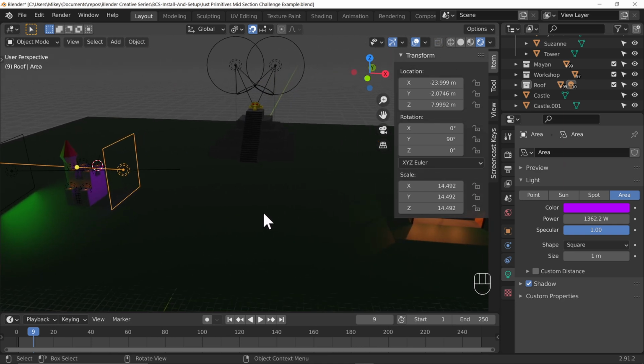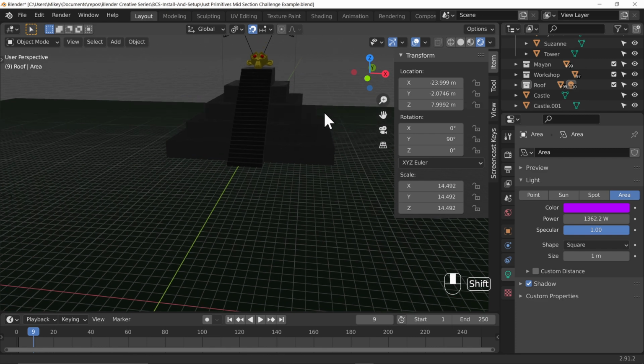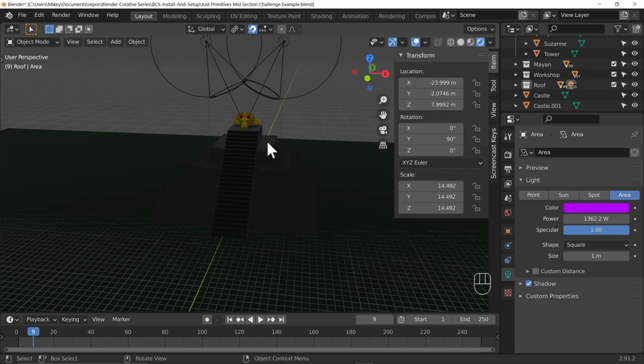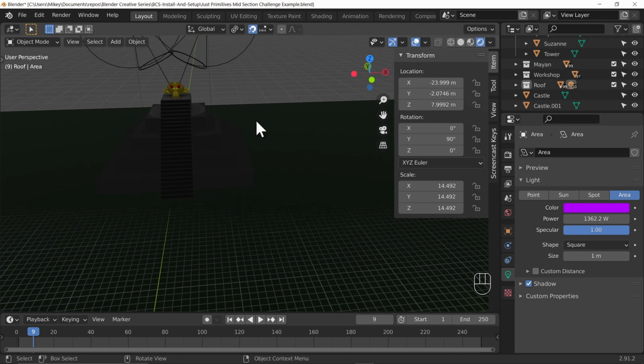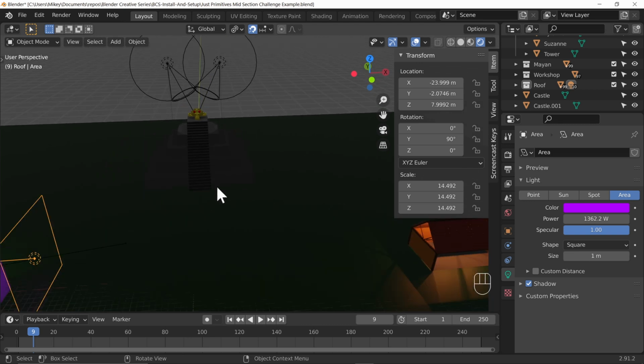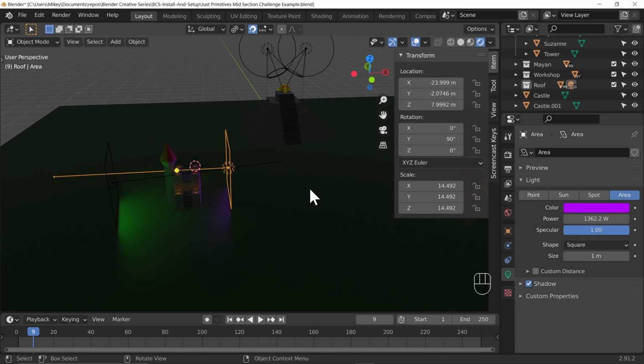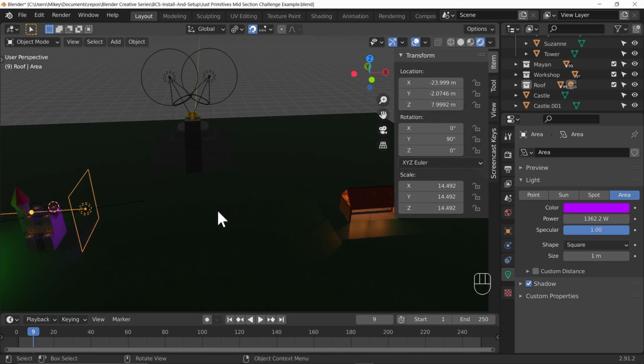Awesome, so I'm all done there. I've lit my 3 scenes. I think that Suzanne and the Mayan pyramid itself could probably be lit a little more. Perhaps I'll play with that as we start looking at our final renders and see what we end up with. But for the moment, that looks pretty awesome.